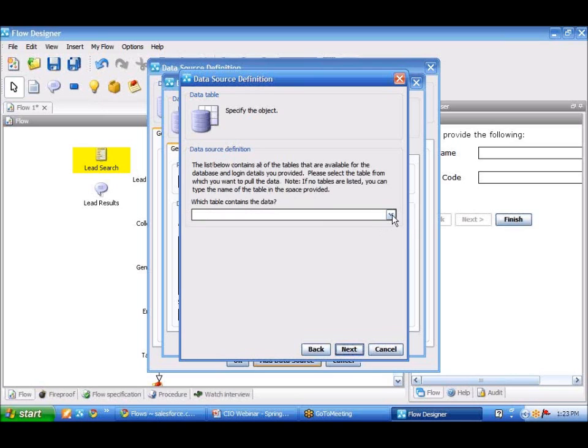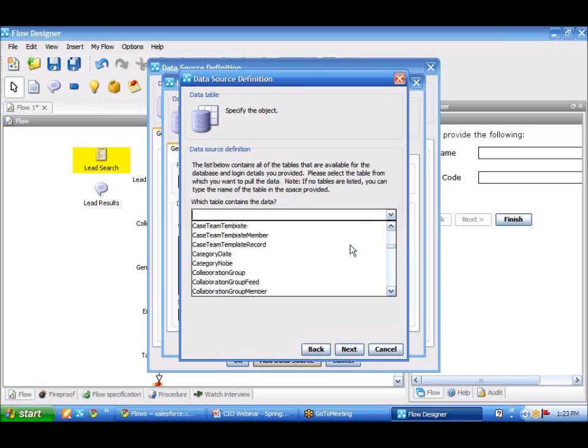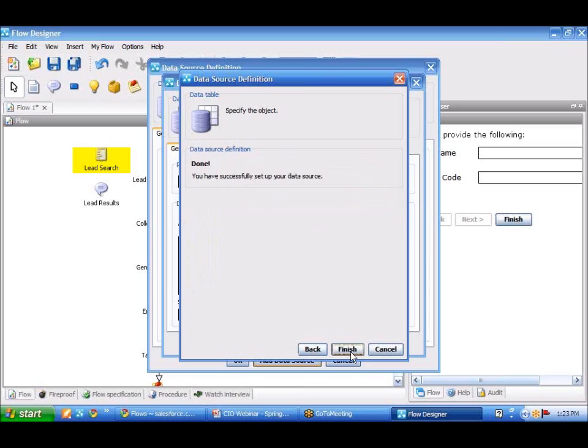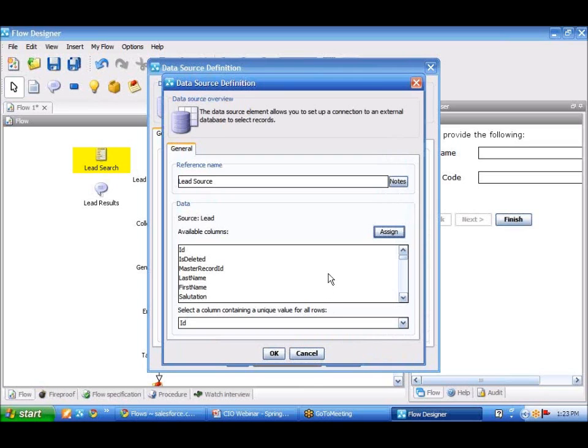As I go through this wizard to set up the data source, I have my entire Salesforce org available, so I can use any object to get the information. In this case, we want to get it from the leads object, so I'll just select that one. And you can see that now that I've created this data source, it's got all the fields that are in my lead object. They're all here now.